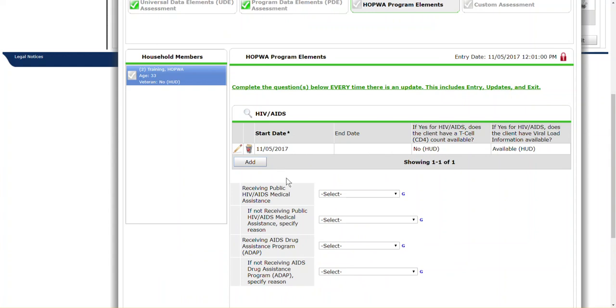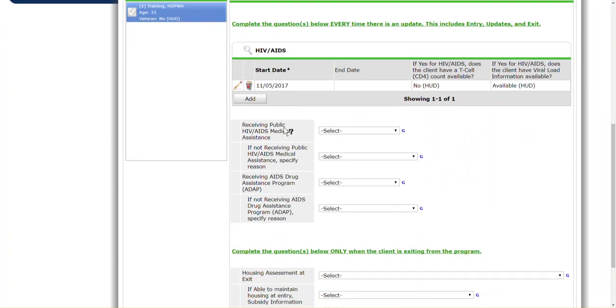Now, in the future, to do an update, you would simply click Add again, and you would do that sub-assessment once again. These questions should be updated the first time the client enters a project, as well as any time there is any changes in this information. So, is the client receiving public HIV/AIDS medical assistance? Yes or no? And if they're not receiving assistance, you'd indicate why. In this case, they are, so I won't answer that question.